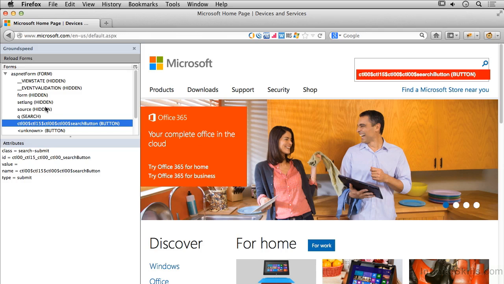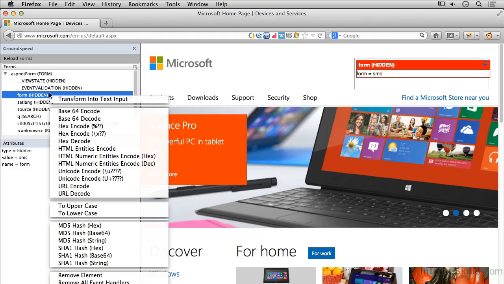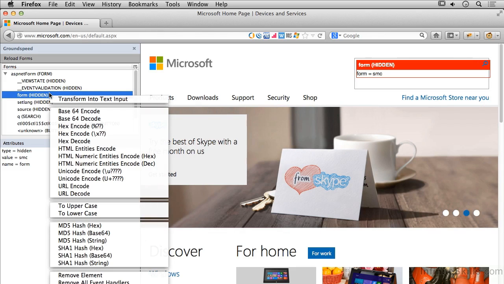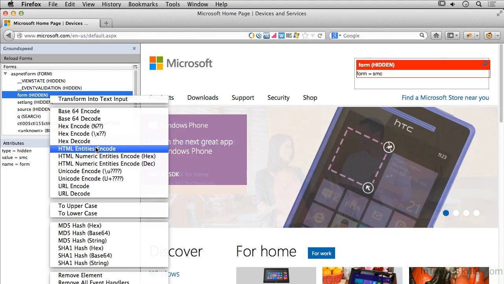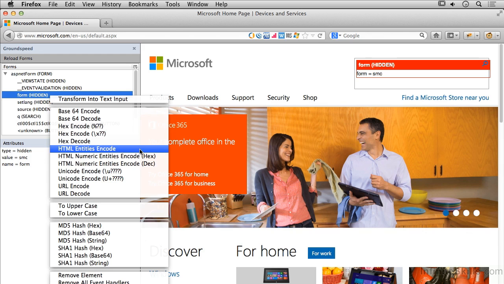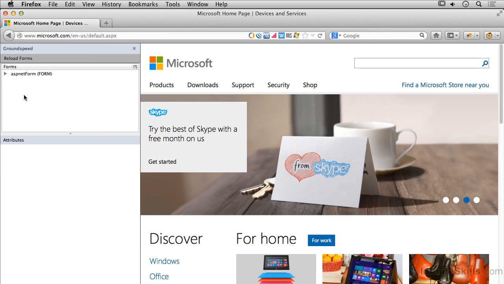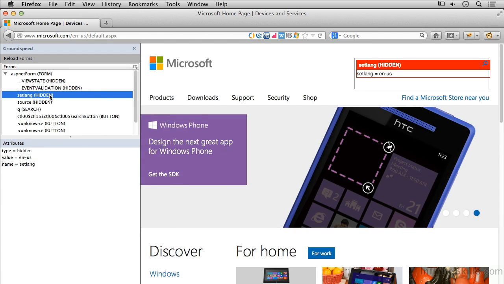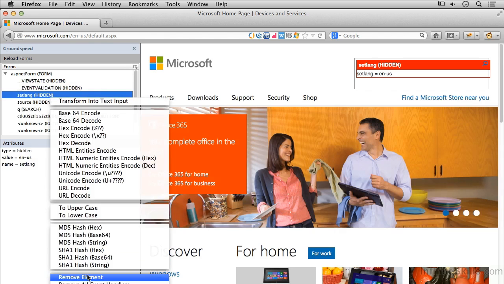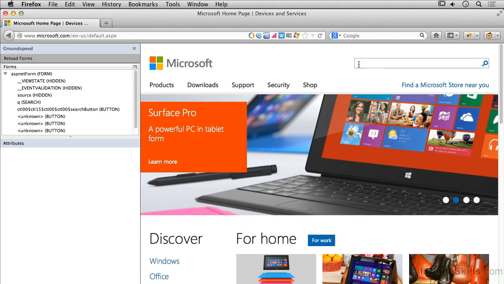Now, one of the interesting things about Groundspeed is that I can actually interact with the different components in the page and do some different things with them. For example, I could do a hex decode, I could do an HTML encode, I could do base 64 manipulations, do MD5 SHA-1. I could do a remove element. I could entirely remove that element from the page. I could also do this set lang and remove that from the page as well. You see it's no longer there.